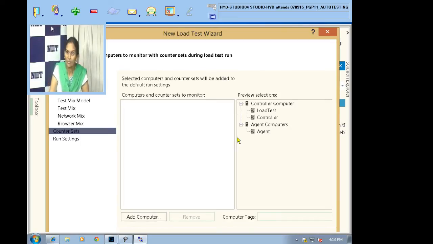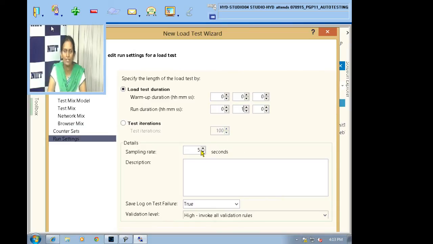But that cannot be identified directly. Those computers sample every 5 seconds, let it be 5 seconds. Every 5 seconds it has to collect the data. So let me take that one and click on finish.